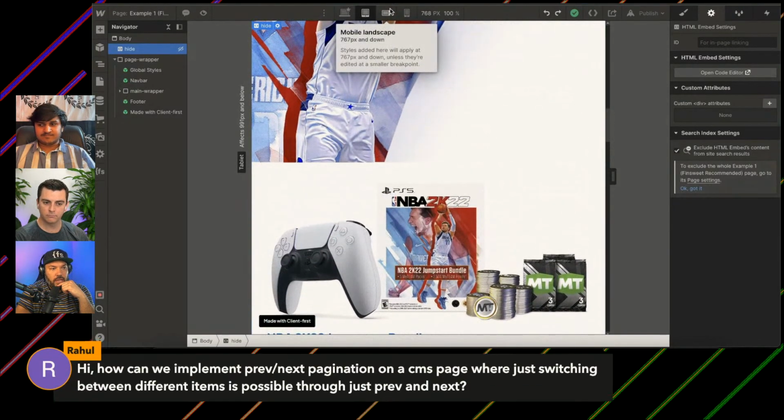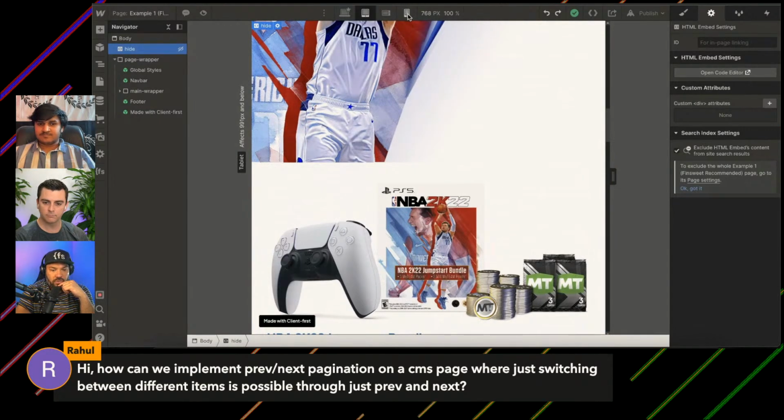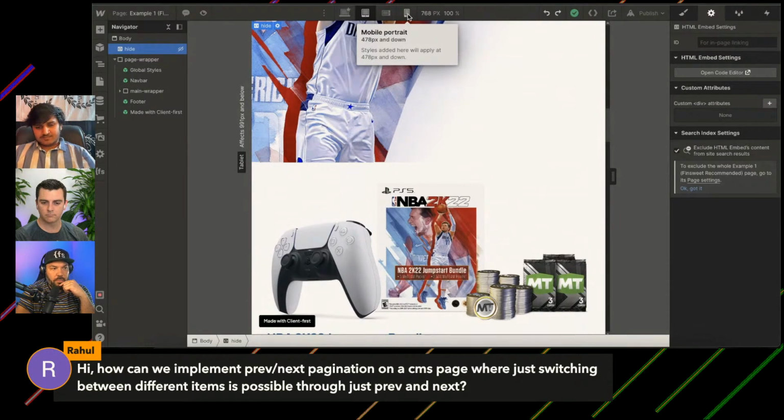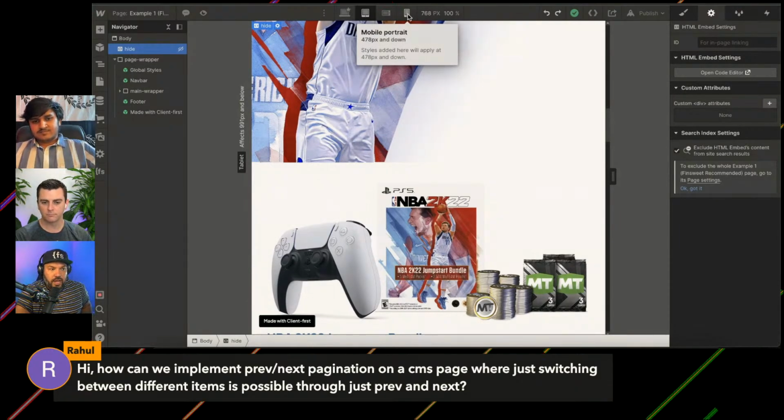Rahul, we're not going to answer this question right now. I just wanted to address it. Previous Next pagination, we're not going to, but if you wanted to see an episode on that, you can go to finsweet.com/vote, and we're happy to dive into some of that.